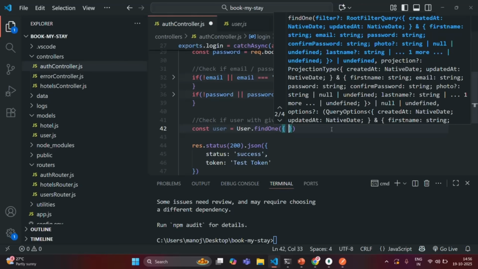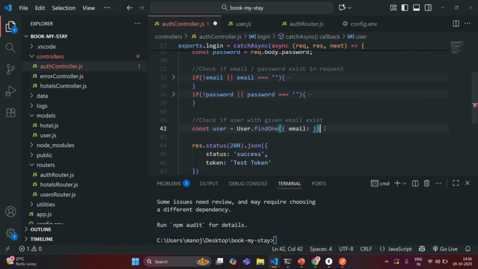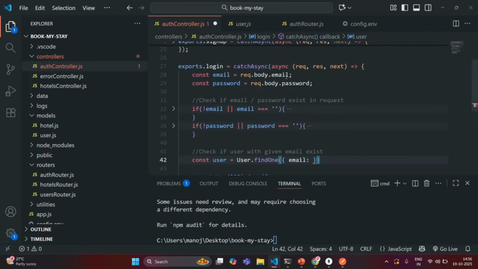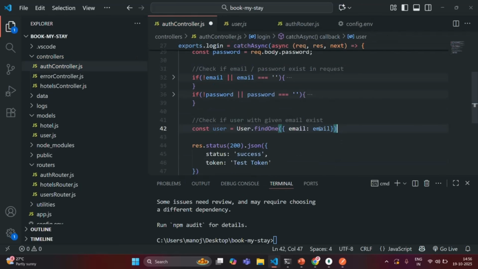And there we can specify the filter query, basically the field by which we want to filter the document. So here I want to filter that document where the email value of the document is equal to the email which we have passed in the request body. Okay. So if with that email there is a document in the user's collection, we want to find that document.